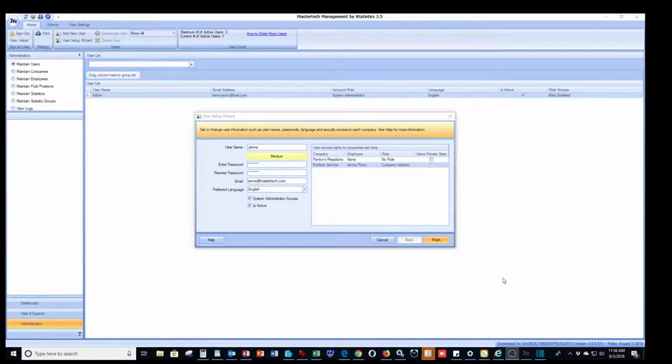So just to summarize, in this case, I'm going to uncheck System Administrator Access. I want Jenna to have access to this company here, but only be able to access her own statistics in terms of adding values and writing conditions and battle plans. And I don't want her to see the other company here at all. So I'm going to save this, log in as Jenna to show you how that works.